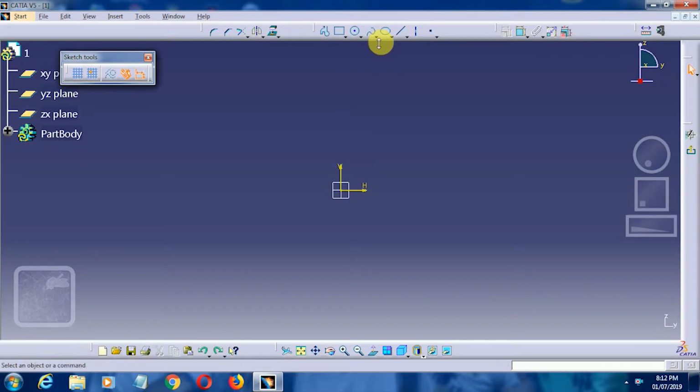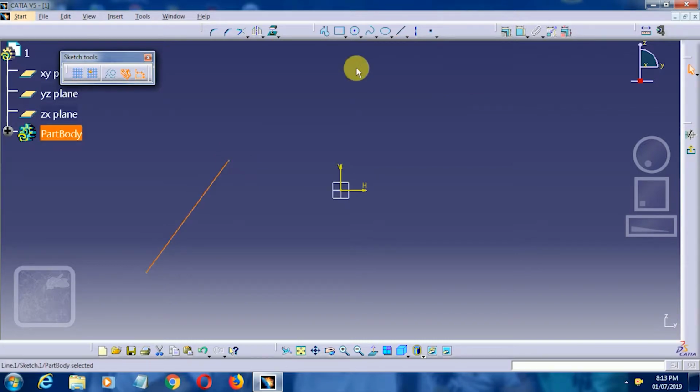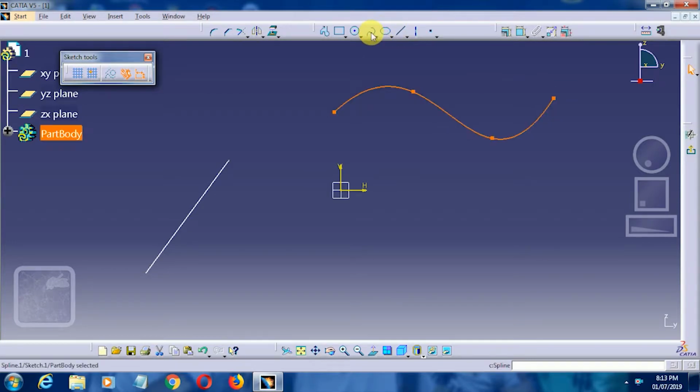Our next command, as I spoke, is the connect. To use the connect command, we already need to have two curves, that is a line or a spline or a circle, which are incomplete and will be completed by using the connect. So I will first of all draw a line. I can draw just any line here, and then I can draw a spline. I will use the first option. Okay, this is a spline, and here I will click back on spline.